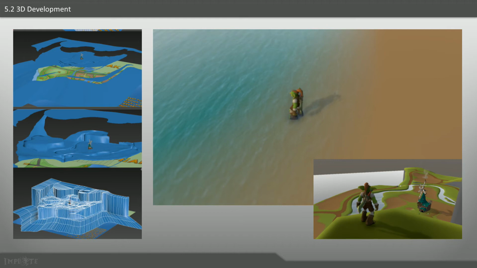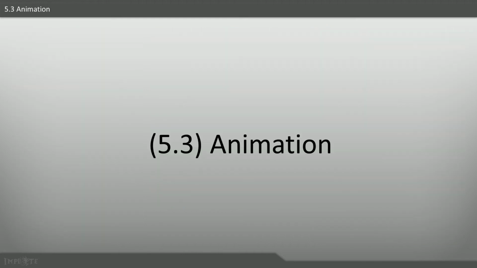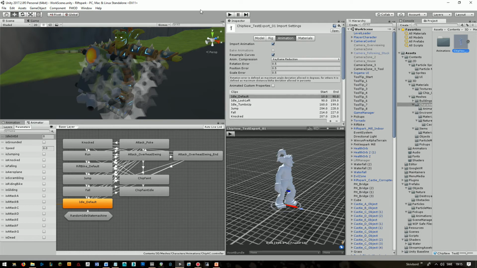But with that said, it's time to go into animation, and in this part of the video we're gonna jump into Unity first, and then we're gonna take a look in Maya, and I hope I'll see you there. Right, so now we're in Unity.